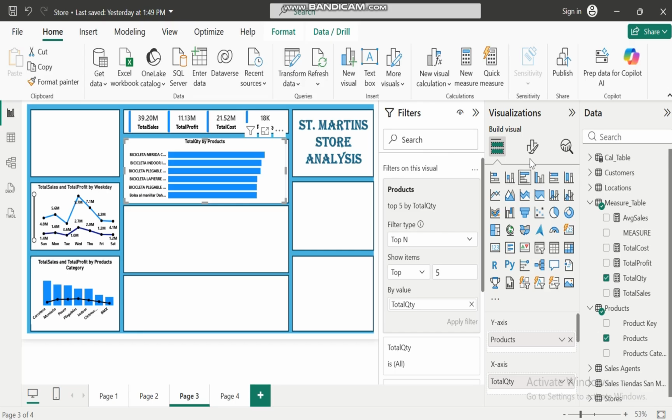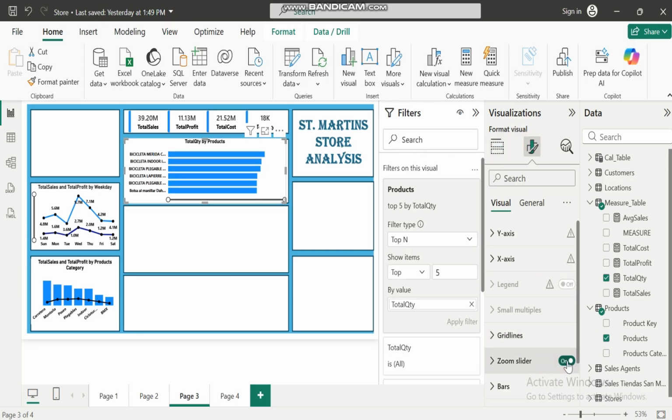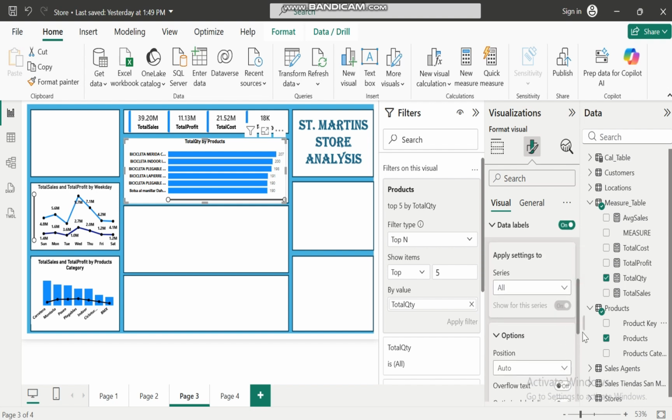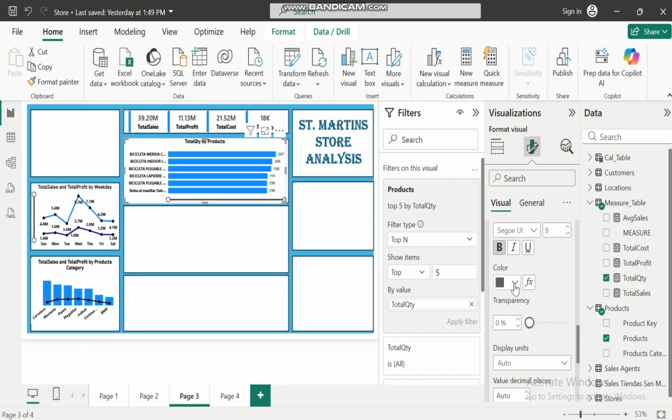And I'd like to add some data labels to this, because with this we should be able to add some data labels and even some zoom sliders. So we added the zoom slider, and now we can add our data labels. We can simply go down here and format the values for these data labels. We want to make this black, or dark, bolded.